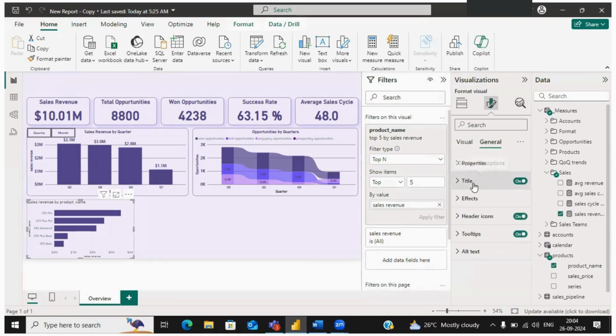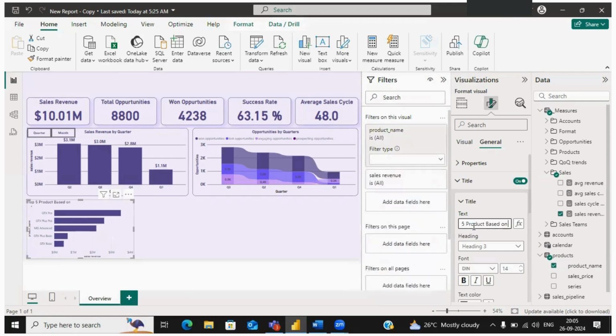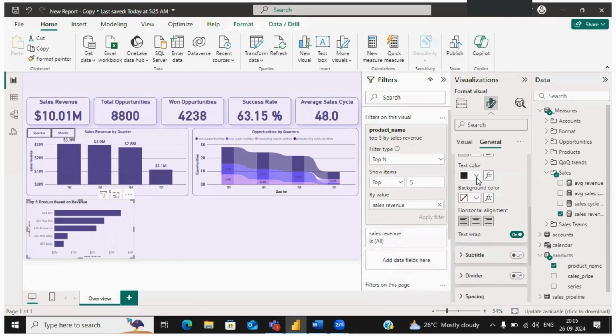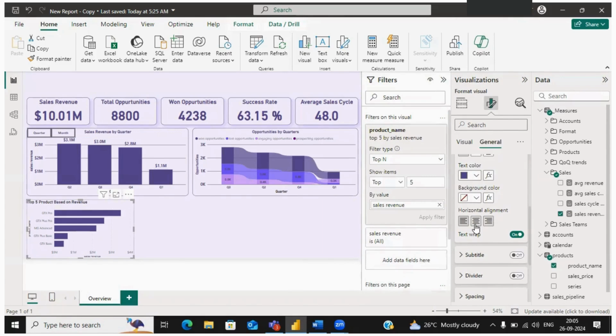Let's go to general, open title. So it is sales to top five product. We'll type top five product based on revenue. We'll make it bold. We'll select the text color and the horizontal alignment will be at center.